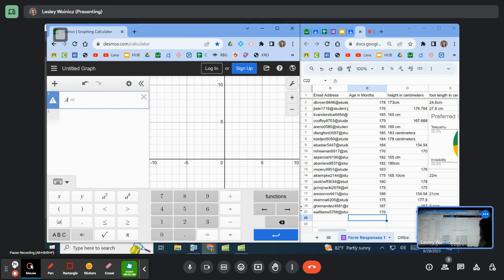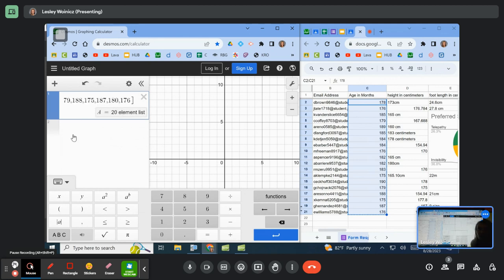Ready? All right, so I want you to highlight not the title, just the numbers, the age and months. So all the way from 178 down to 176. Hit Control C for copy. And then Control V to paste it into Desmos. And it did it for me. And notice that it put it in hard brackets. Okay, that's what we need, hard brackets. So we could have typed each individual data point in there, but that would have taken a long time and it would have been full of typos, at least if I did it.